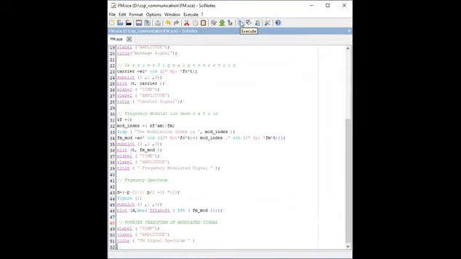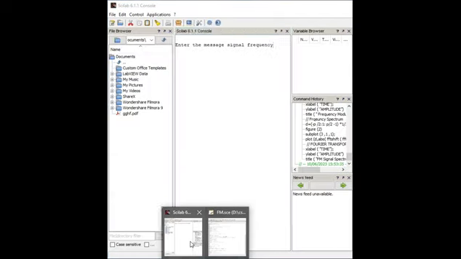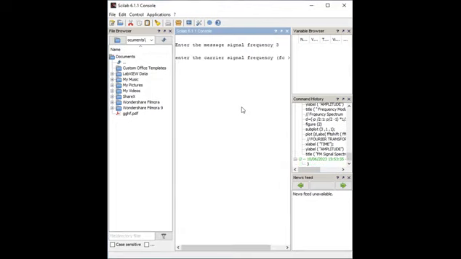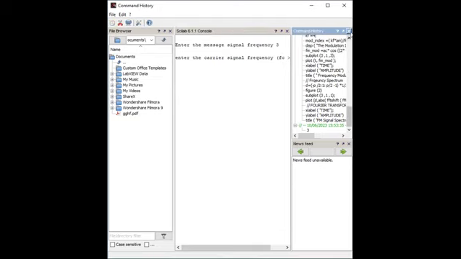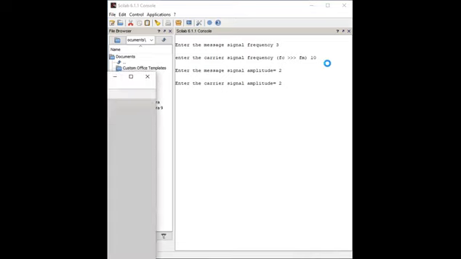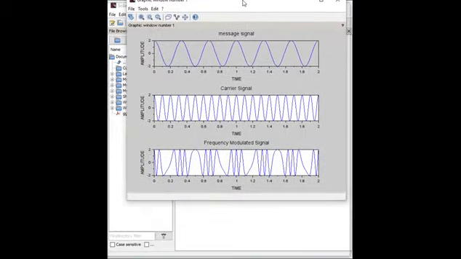When I give a run, it starts running in a console. In that console I am going to give the signal frequency: enter the message signal frequency as 3, enter the carrier frequency, I will give it as 10, much higher than the 3 I have given. Message signal amplitude is 2 volt, carrier signal amplitude is 2 volt. Now I am going to get the modulation index. The modulation index is 2.66. Once it has been generated, your waveform graphical representation is going to be done.